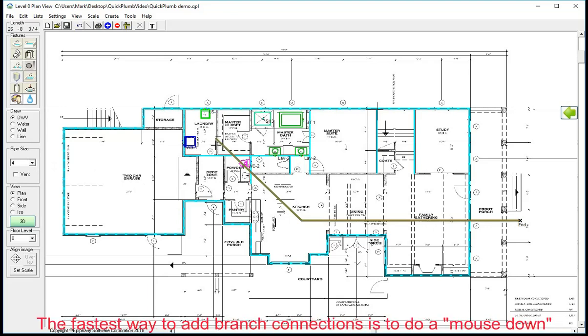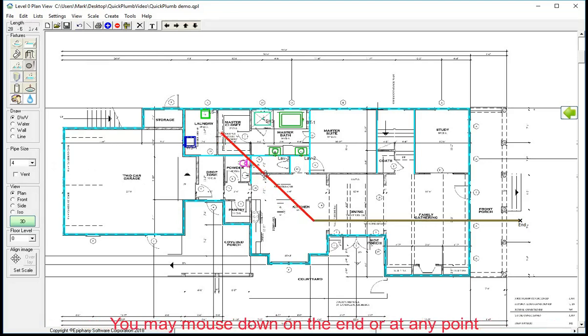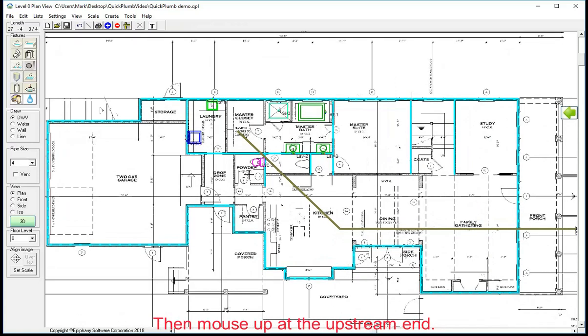The fastest way to add branch connections is to do a mouse down on the branch where you want the new pipe to connect. You may mouse down on the end or at any point along the length of the intersecting pipe. Then mouse up at the upstream end.